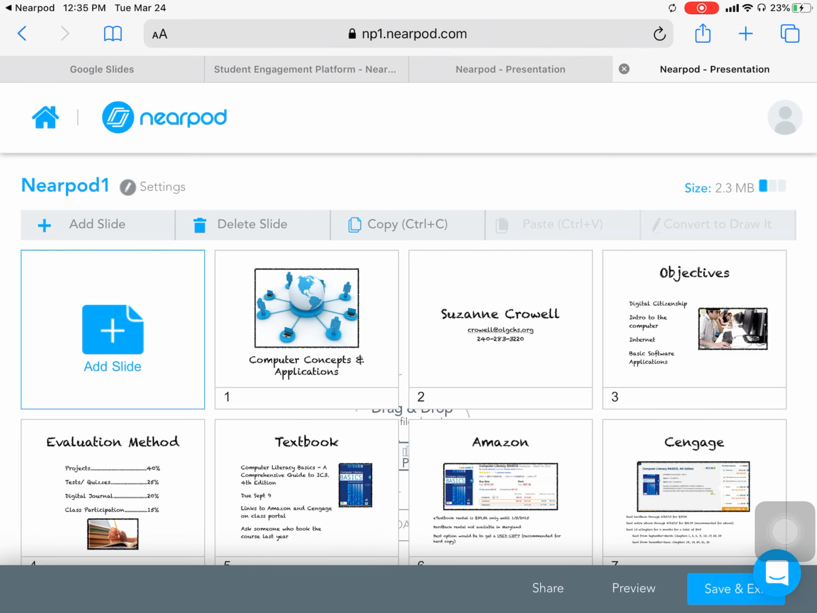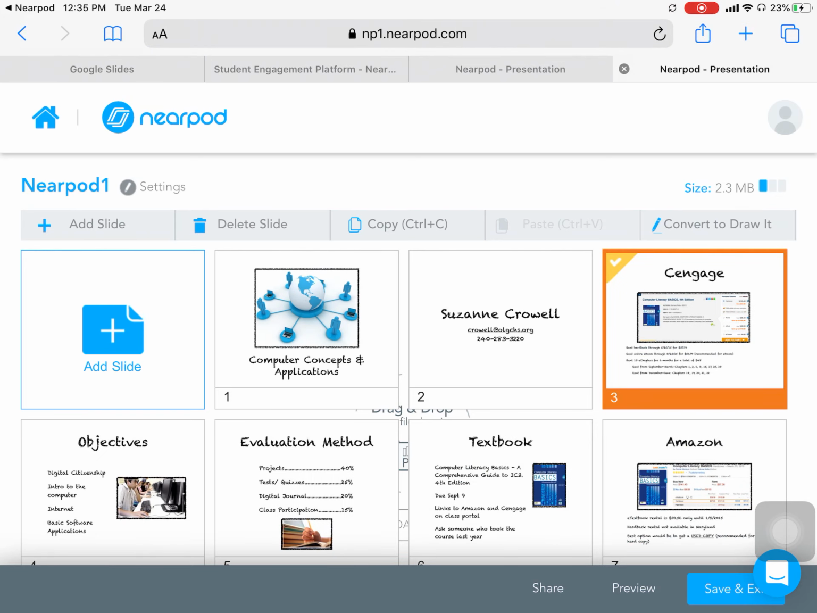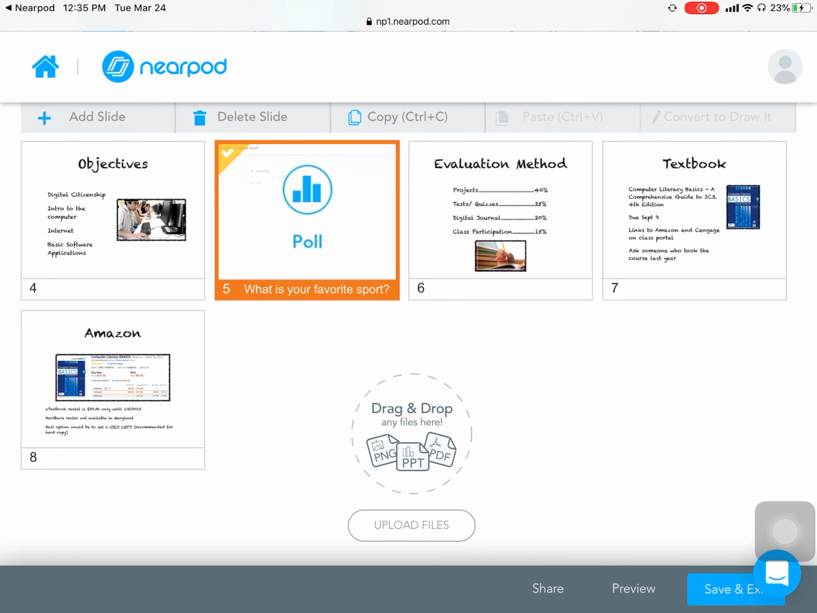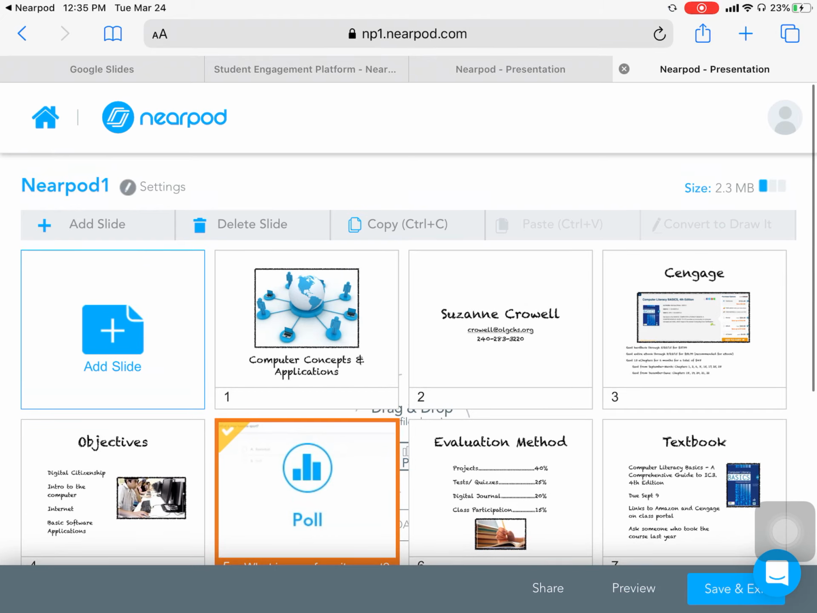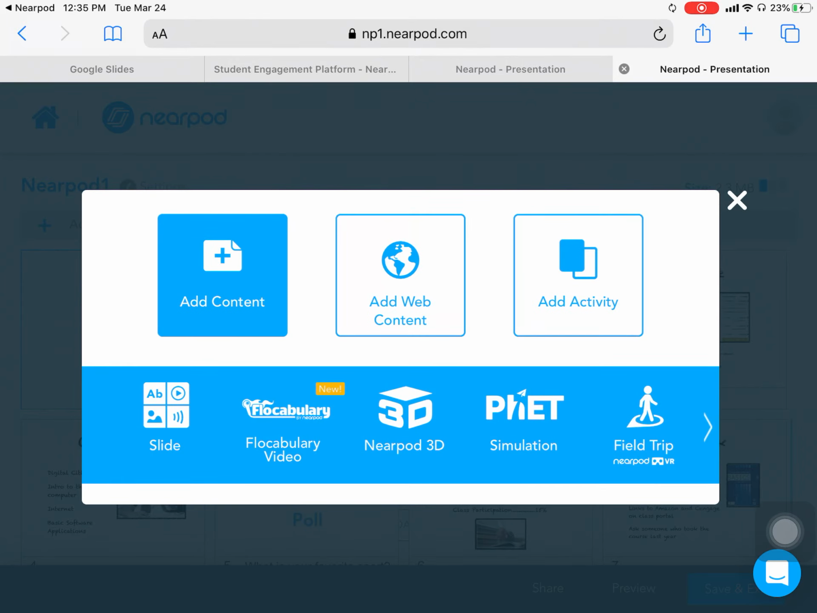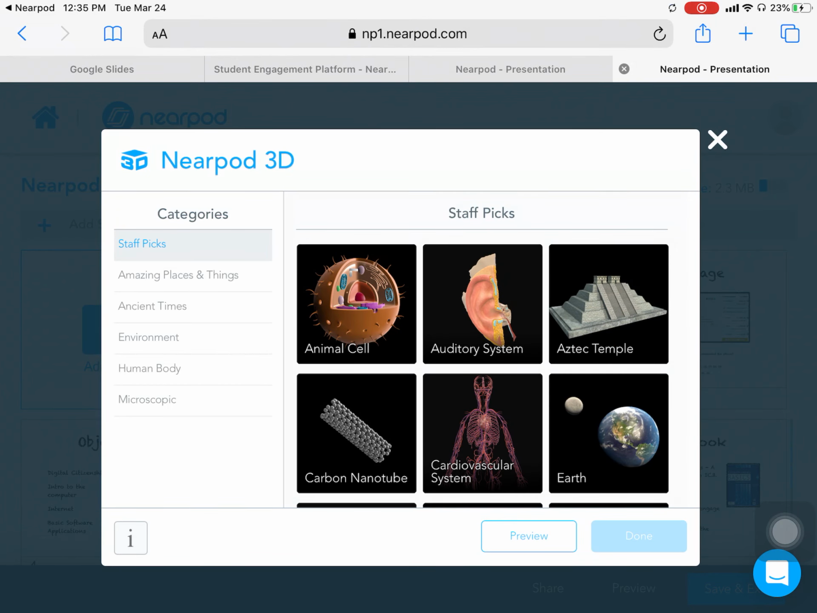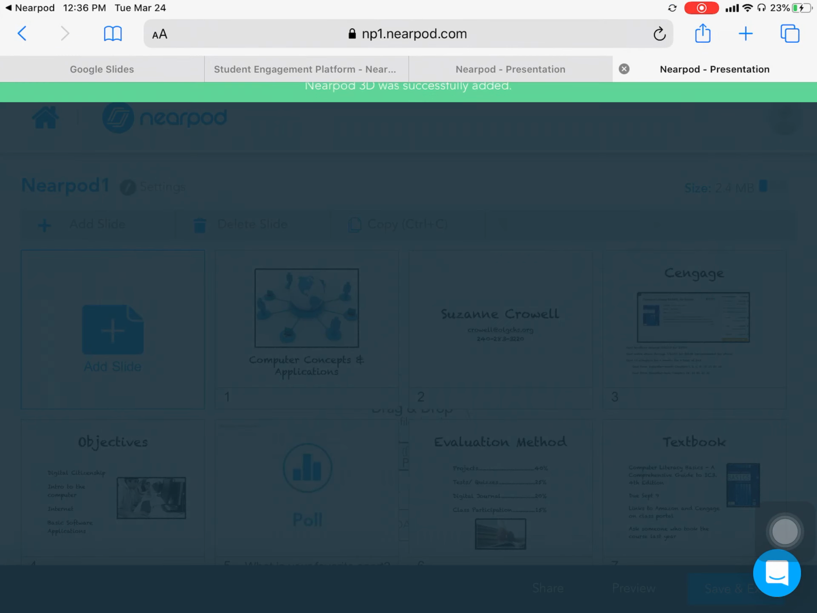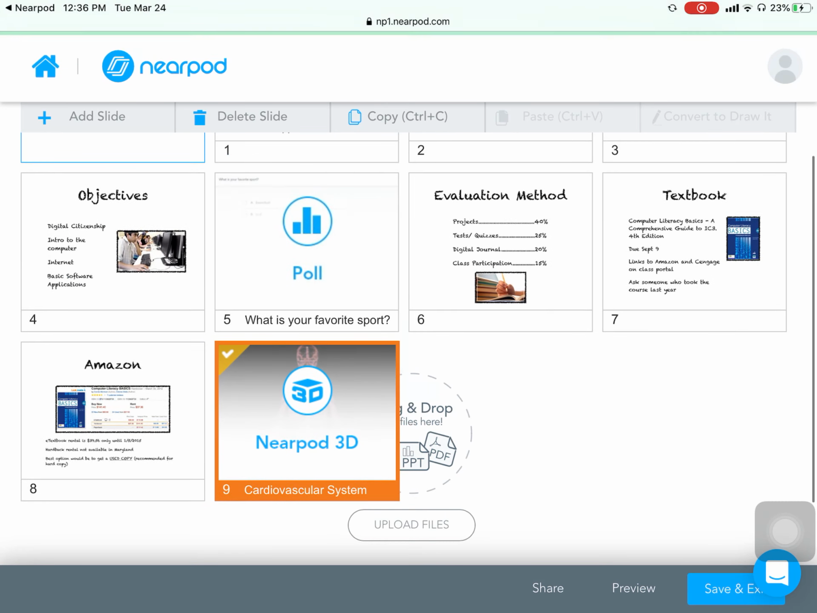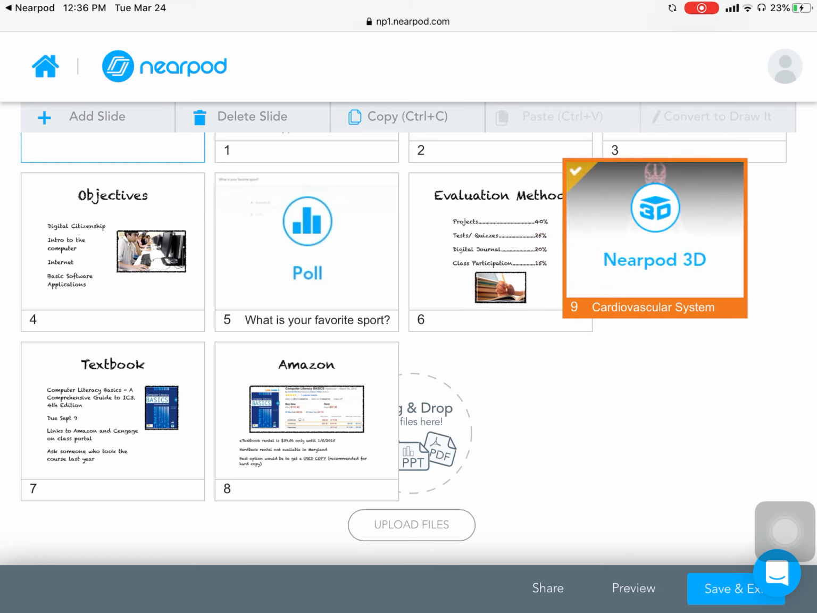So I have an activity slide, which may have been added at the bottom here. Right? So if I want to move it somewhere else in my slide, I just move it to where I want it, which is great. And now let's see, I'm going to choose add a slide again. I'm going to add content this time. And maybe I would like to choose a Nearpod 3D. All right, this time I want to show the cardiovascular system. I'm going to go ahead and choose that one and hit done. And again, it adds it at the bottom of the list. And I can move that up somewhere else in my Nearpod.